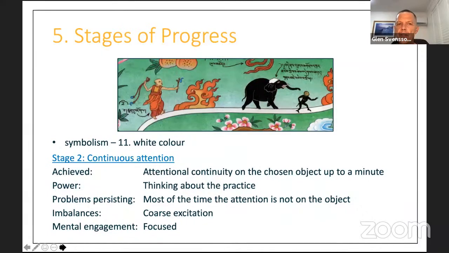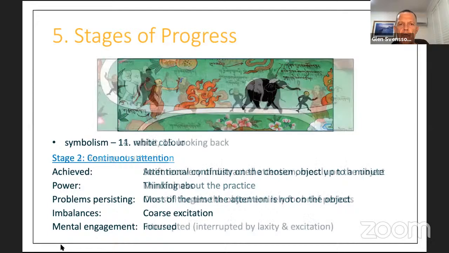So the main imbalance is still coarse excitation, and the mental engagement is still focused, meaning we still need to put a lot of effort to keep bringing the focus back to the object. But if we continue to practice, we'll go around the bend, and that's the power of mindfulness. And so through our mindfulness improving now, we'll be able to move on to stage 3 and 4.